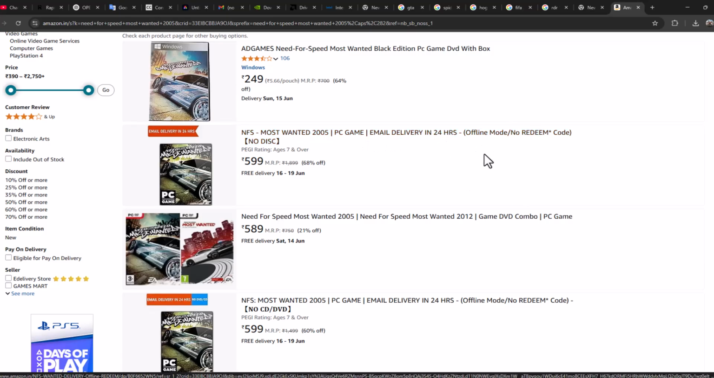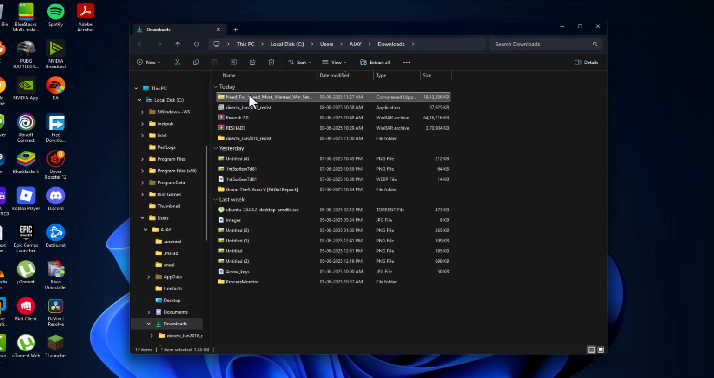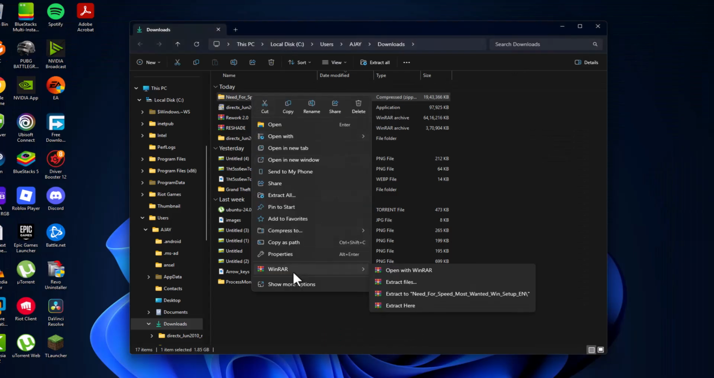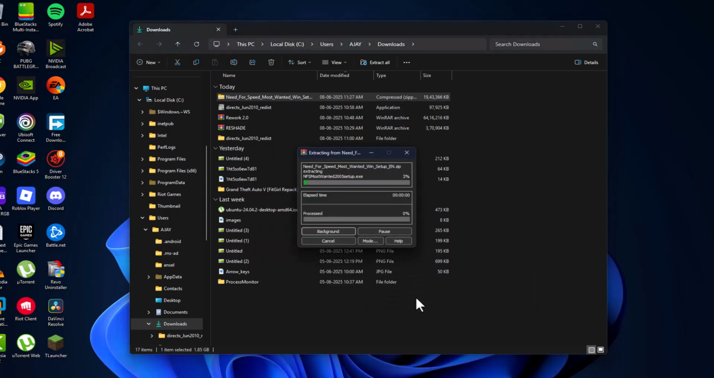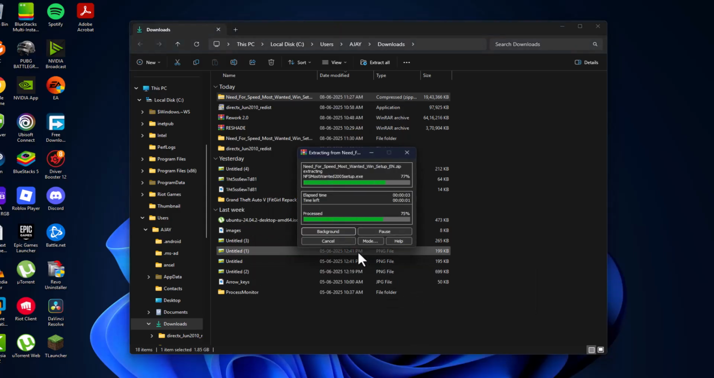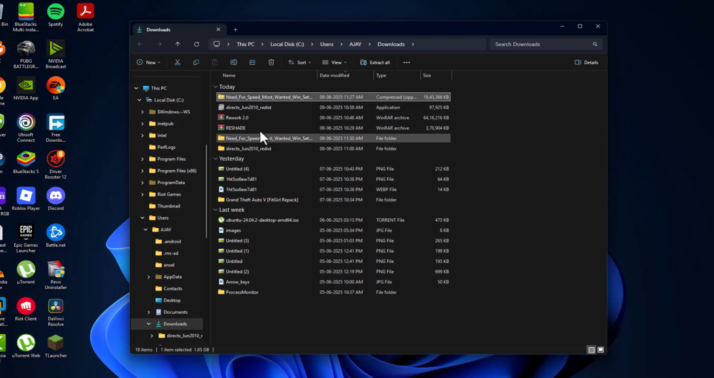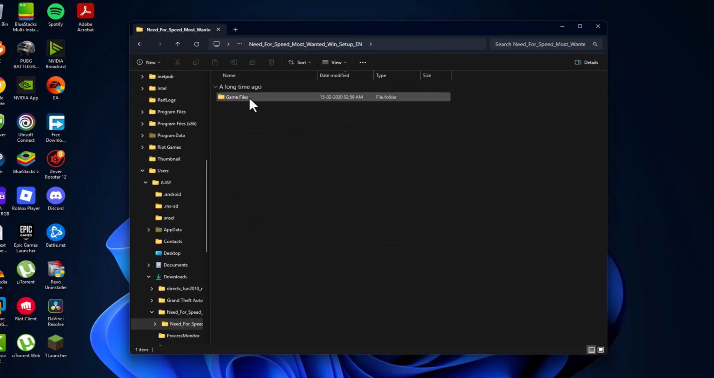hours. After buying the game, you just need to right click on the zip file and select WinRAR and select extract to. After getting extract done, here is the folder. Double click on it, double click on the folder, double click on the game files, and here is the setup, guys.